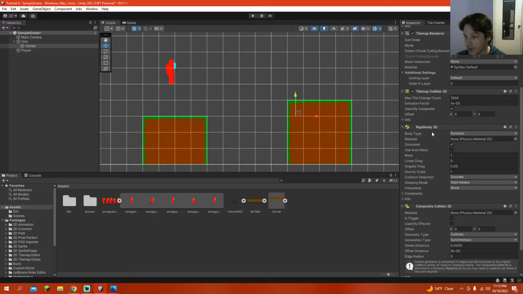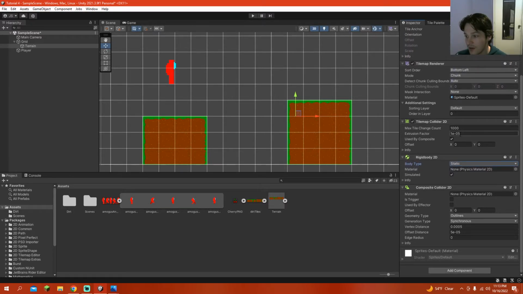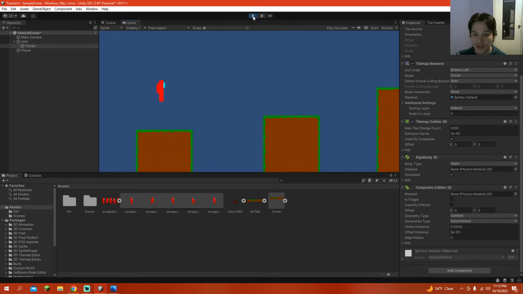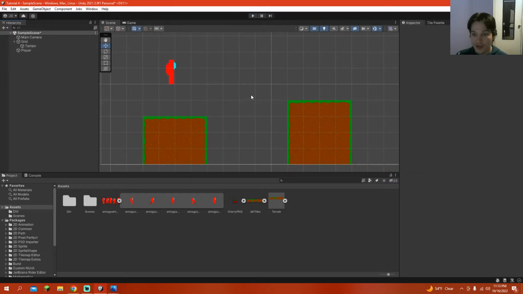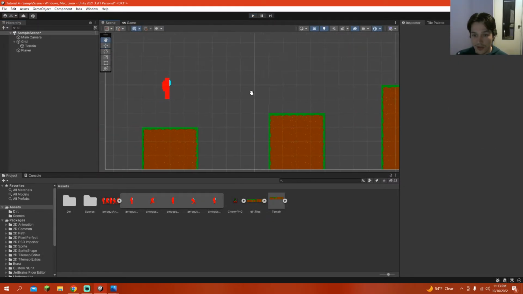So what we want to do is change our dynamic body type to static, which, as we know from our lessons in 3D, can still affect other objects with physics, collisions and whatnot, but it won't be affected by gravity itself. And so, let's give it a test again. There we go. Alright, so that's pretty good.